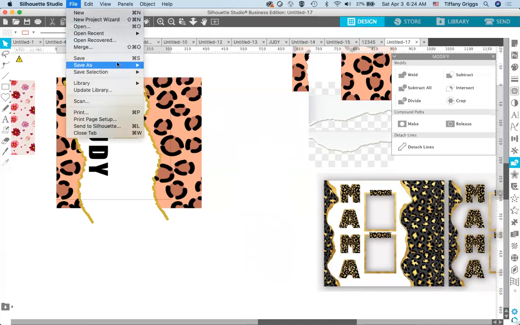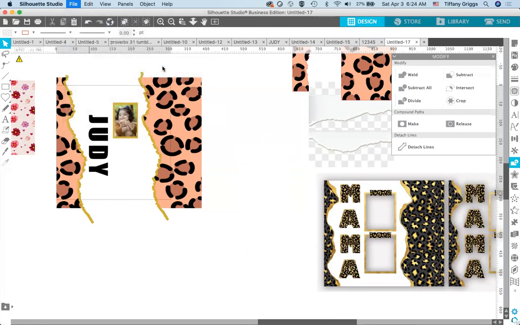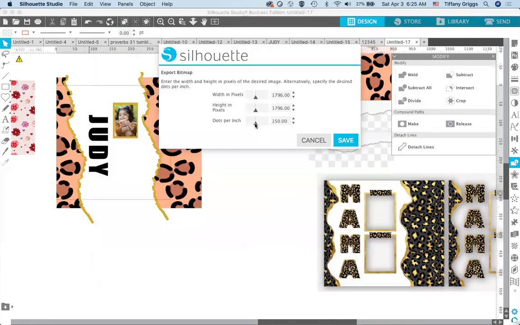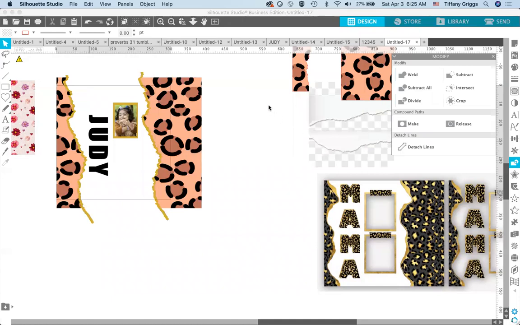Now we'll save everything to the hard drive. Let's save it as Judy123. Again, you can save it as a JPEG or PNG, completely up to you. Save it as a JPEG, increase your pixels, save. And now let's go to, oh, it's doing its duty.